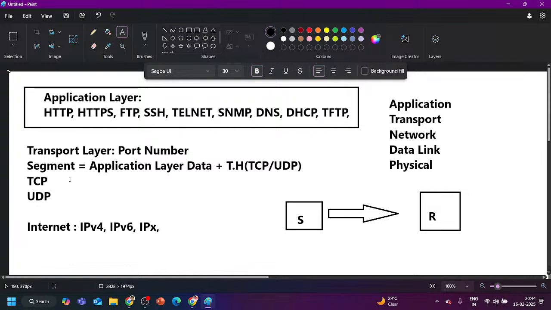At the transport layer, by using which protocol? Either TCP or UDP. At the network layer, by using which protocol? Either IPv4 or IPv6. In the same way at the data link layer. The payload at the network layer is what we call data at the network layer, or internet layer. Here we call it a packet.